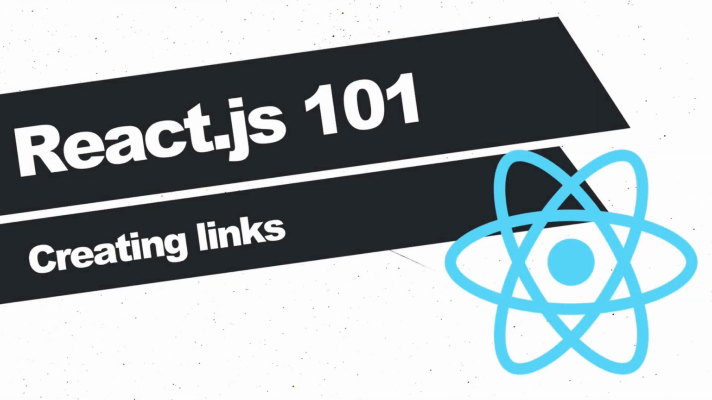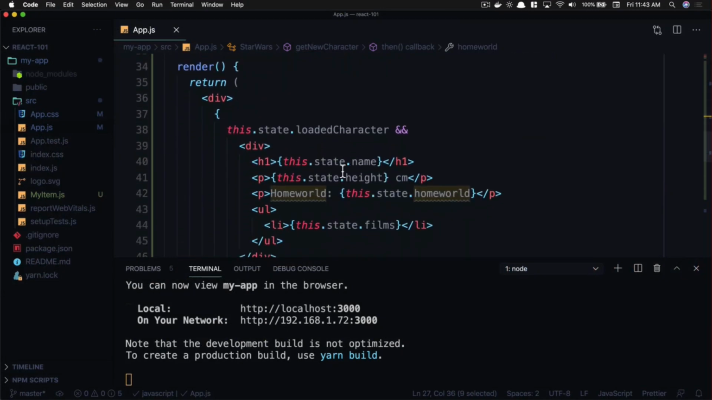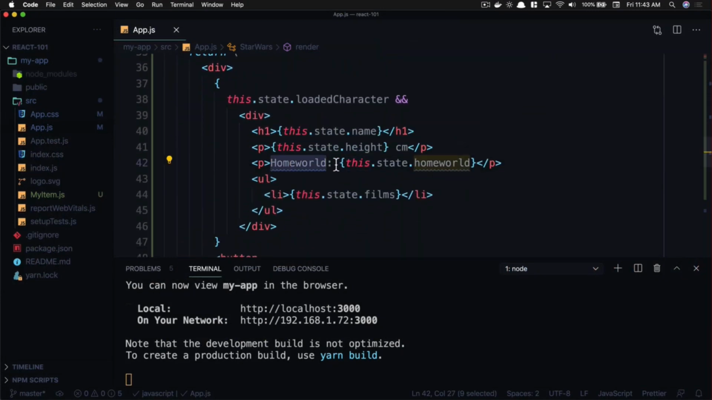All right, let's go ahead and linkify our home world. So our home world is data.homeworld, and that's a URL. And when it shows up in here, it says home world and then just a URL. So let's go ahead and actually cut this. And what we're going to do is create a link.